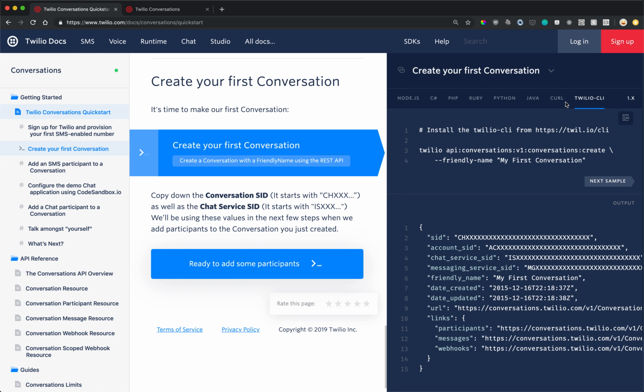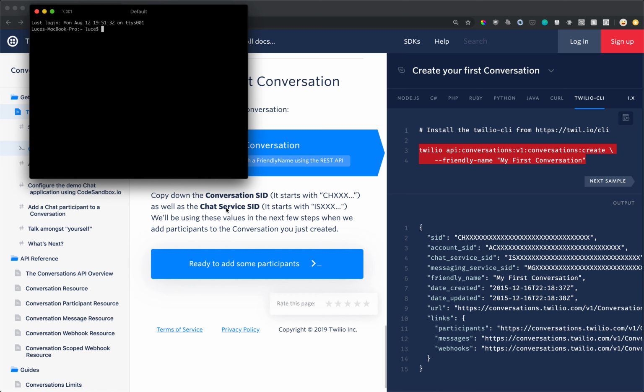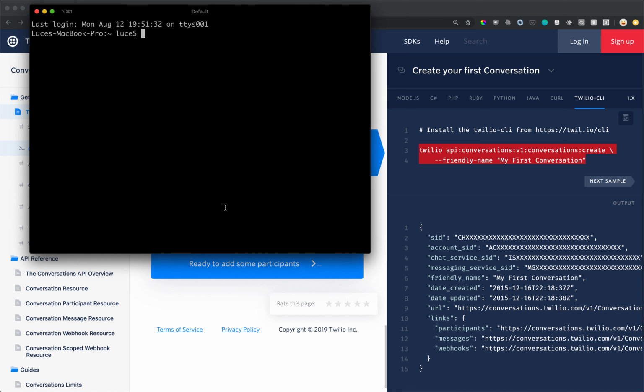So, cool. Create your first conversation, okay? Create a conversation with a friendly name using the REST API, okay? So, there we go. This is what we do. From the CLI, we would do api conversations v1 conversations create. I could write all that out, but I'm just going to copy this command. I'm going to open iTerm, make this bigger, and then we'll paste that in.